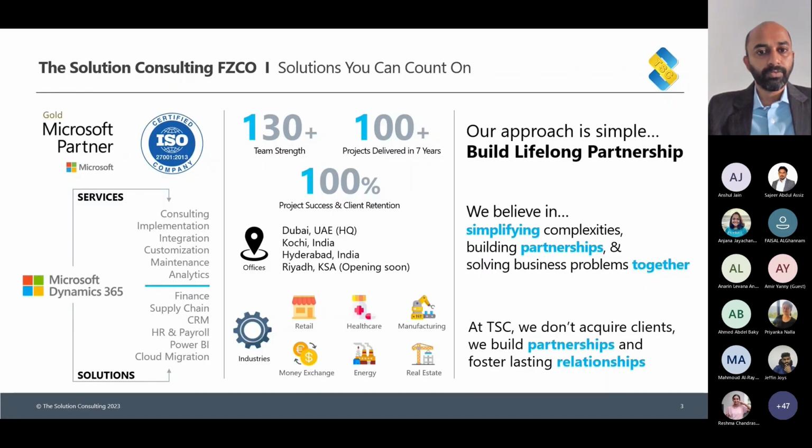So starting off, who are we? We are Solution Consulting. We are a Dubai headquartered Microsoft Dynamics implementation partner. We are an ISO certified organization, and Microsoft Dynamics 365 is bread and butter for us. We offer all the services related to Dynamics 365, from consulting, implementation, integration, customization, the annual maintenance, and helping you use Microsoft Dynamics in the best possible way.